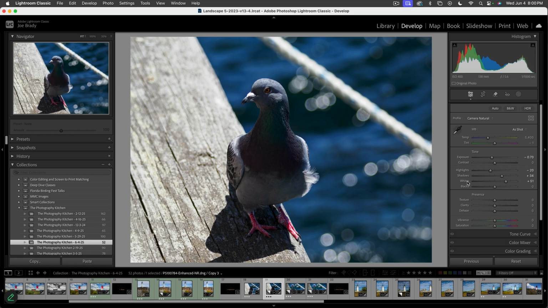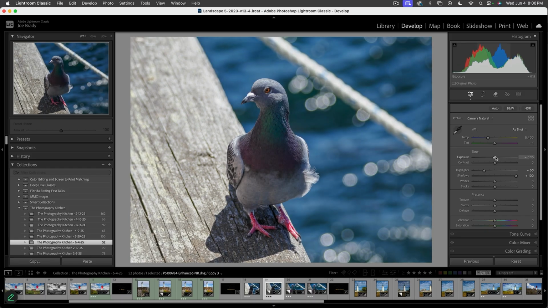I didn't want to move the whites at all. Let's put them back. Okay. Sorry about that. Let's bring the shadows all the way up, and now we can bring our exposure back up. And again, I'm looking at the histogram as I adjust these sliders. And we've got a good exposure everywhere.